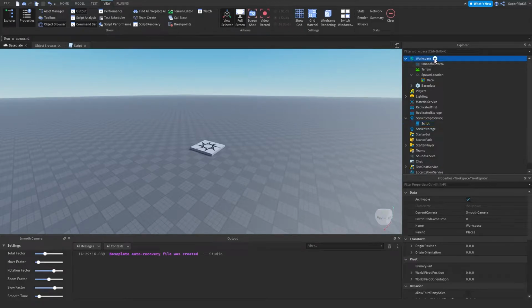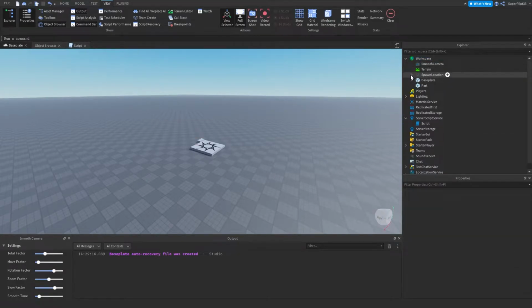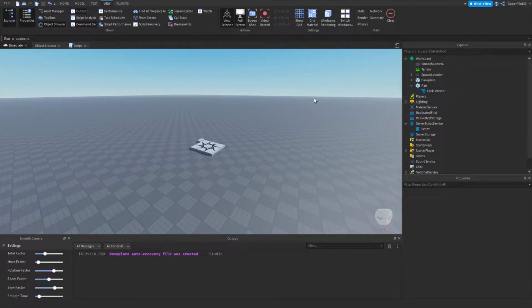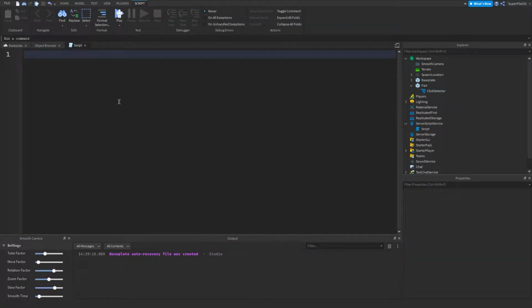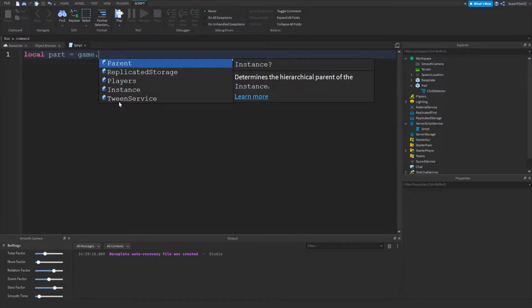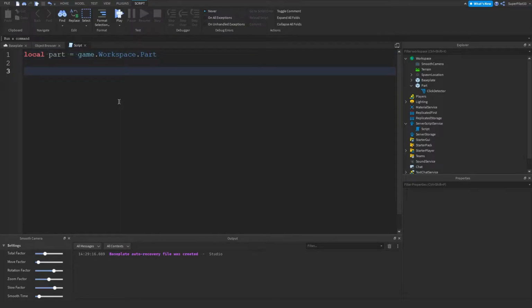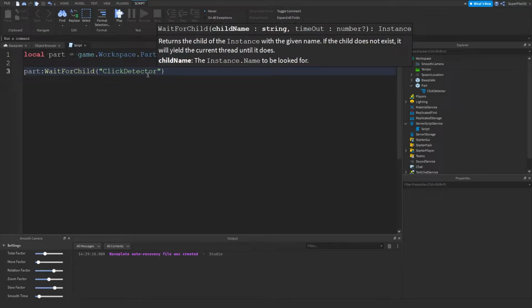So let's go ahead and find out how to use this. The first thing I'm going to do is insert a part in the workspace, and inside the part I'm going to insert a ClickDetector. Now I'm going to go back to the script, and first I'm going to make a variable for the part: local part = game.Workspace.Part, and then from there we can do part:WaitForChild("ClickDetector"), just like that.